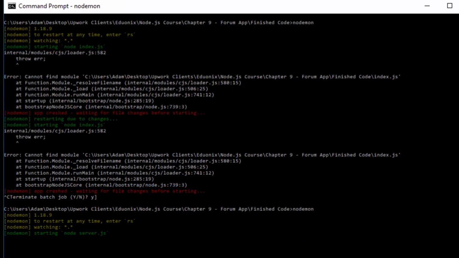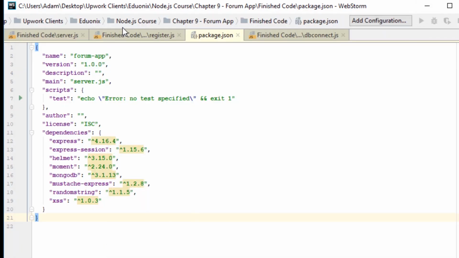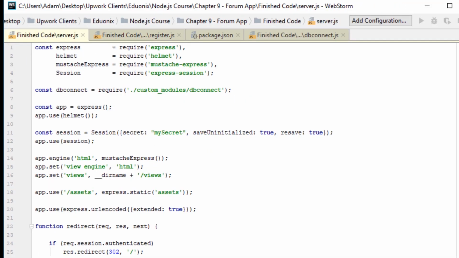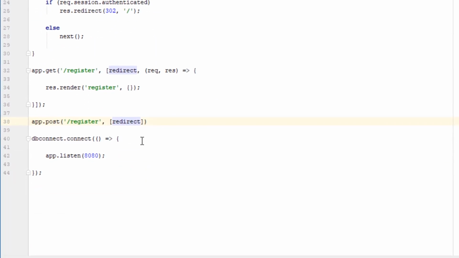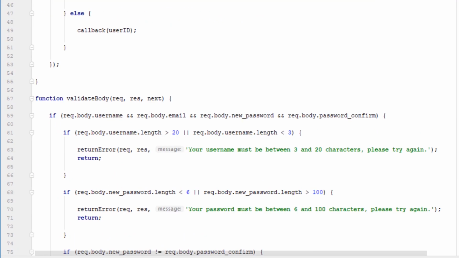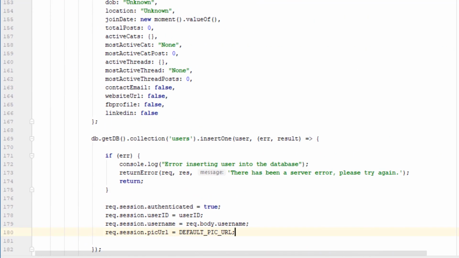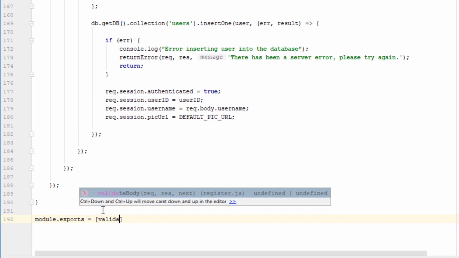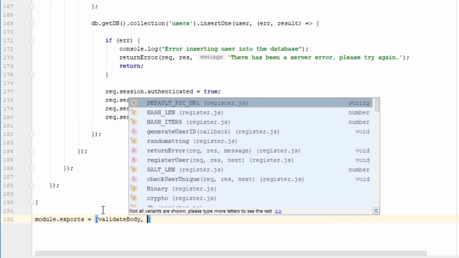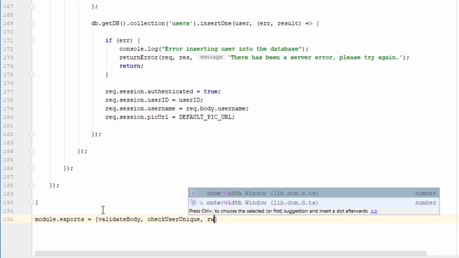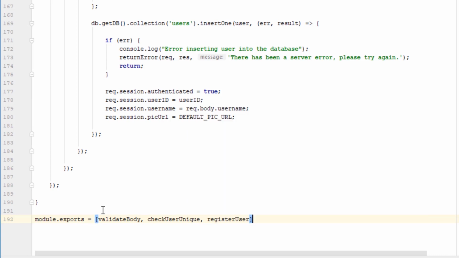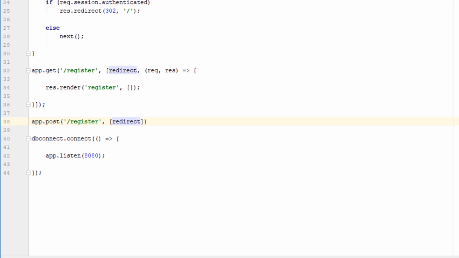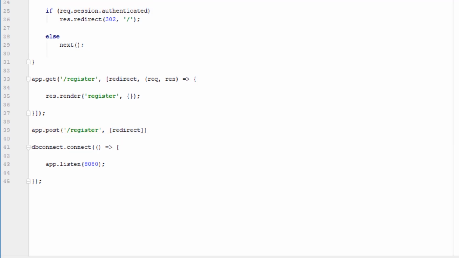Okay, so it's not actually working yet because we forgot one important thing. We've created all this register functionality, but we haven't actually exported it yet. So what we need to do is export an array here with a list of all the functions that we're using. Like that. And then we're gonna take it into server.js so we can actually use it.